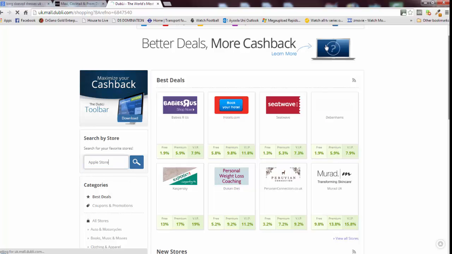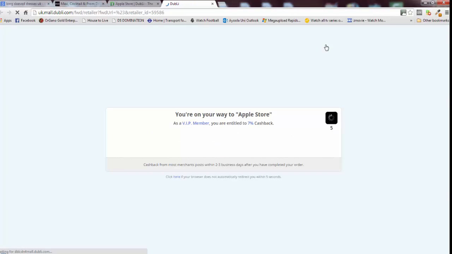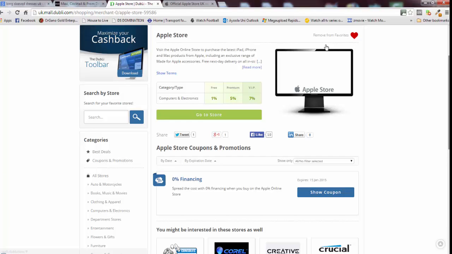It's called Apple. So you can even go to the Apple Store and get up to 7% every time you want to buy anything from Apple Store. This is huge. All you have to do is click on go to the Apple Store. It's going to load, and after a few seconds, Apple Store is going to pop up. I tell you, if you go to Apple Store directly, you will never get this cashback or any form of deal. But because you went in using this cashback toolbar, you will get up to 7%.